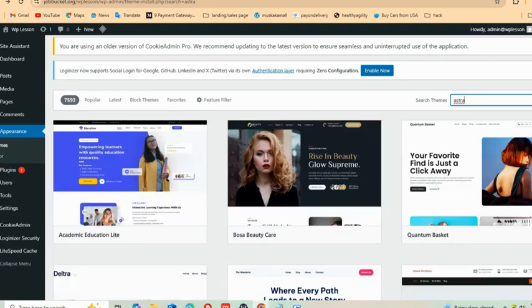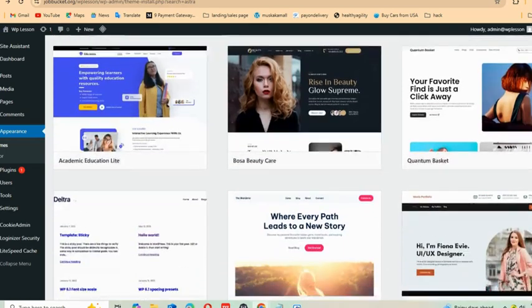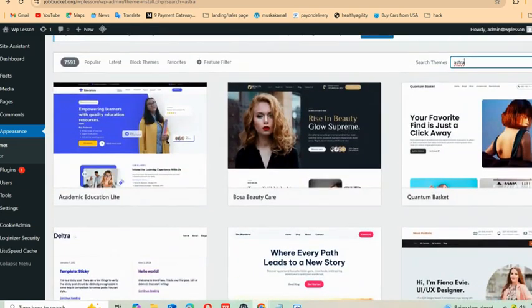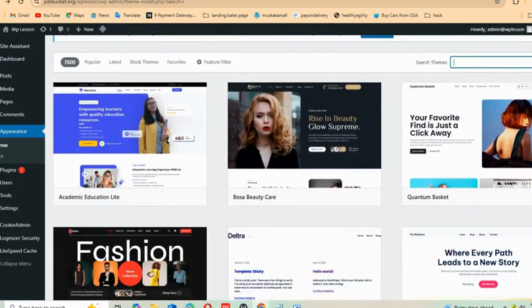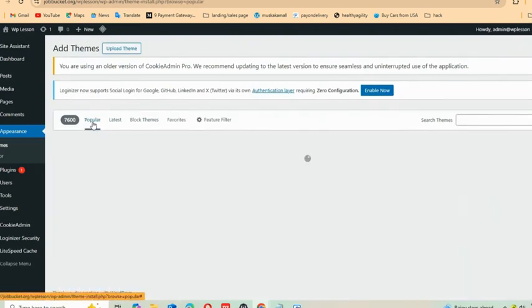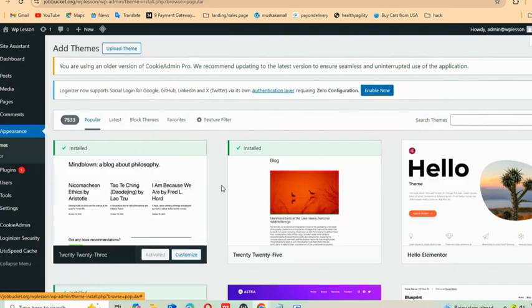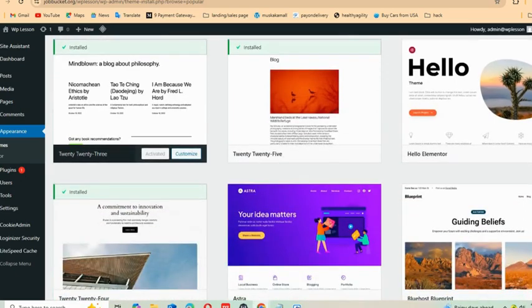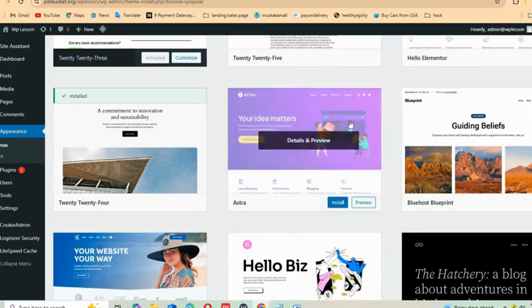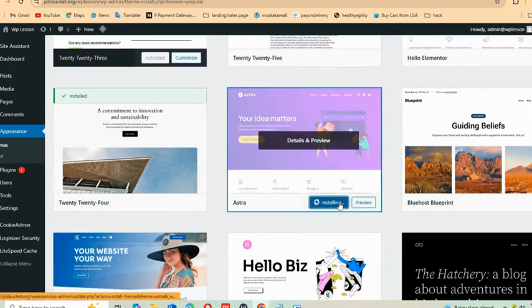Okay, let me see. I typed in Astra and what happened? Okay, let me take it out. It should be one of the first ones up here. Let's go to popular. Let's see the popular ones. Okay, now we have Twenty Twenty-Four and we have Elementor. Then we have Astra. So let's install this Astra. Installing Astra.